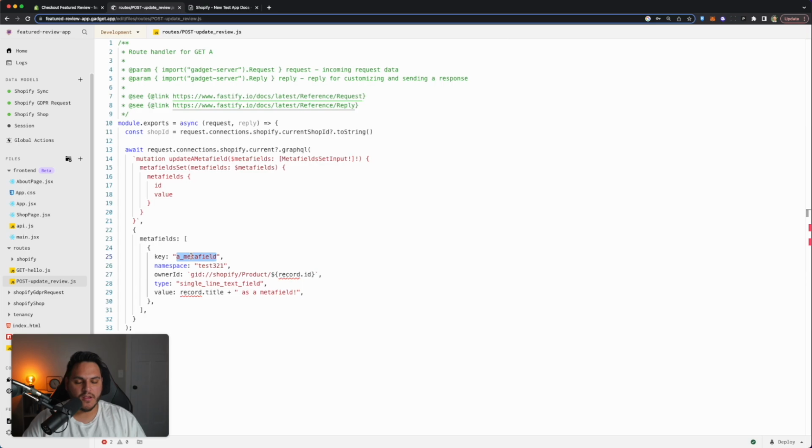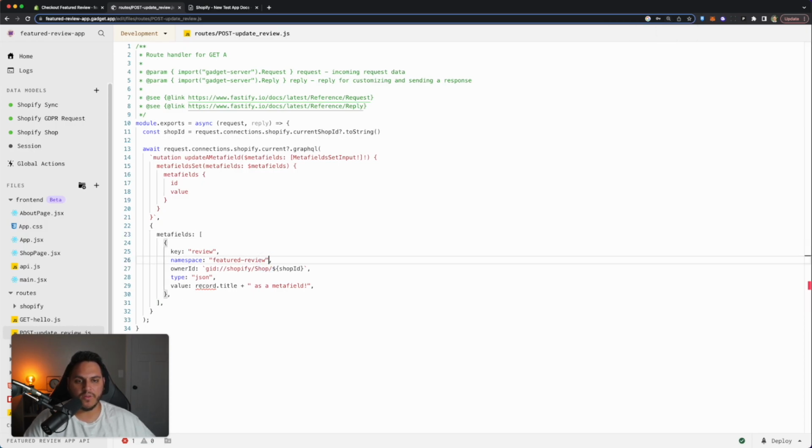We're just going to fill in our Metafield values here. So for the key, we had put review. The namespace was featured-review. For the owner ID, which is in this case the ID of the shop, we're just going to throw in our shop ID that we grabbed. For the type, we're going to change that to JSON. And then for the value, we're going to set that equal just to the request.body.